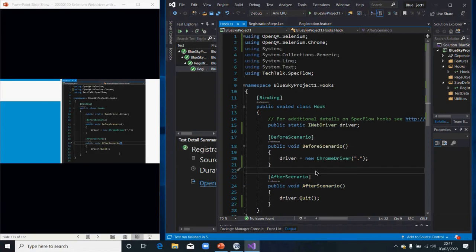So that answers the question that someone asked, why do you use before scenario and after scenario? At my before scenario, I want to be able to open Chrome driver. When I finish my testing, I don't want that browser to stay there forever. I want to close it, basically. So that is how you would do it.